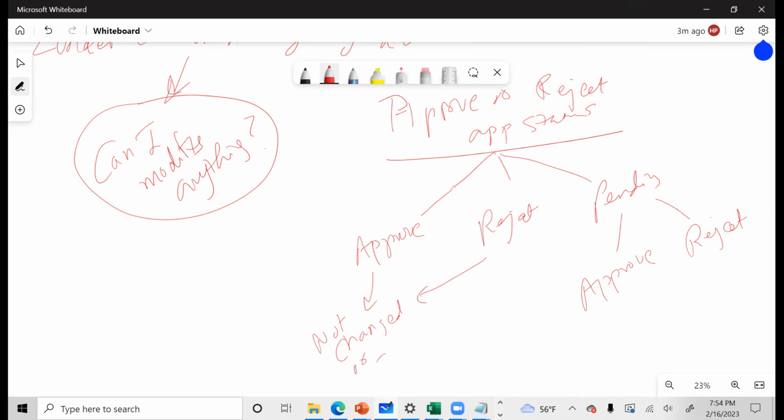That leaves the third status, which is pending. If it is pending, that means I'm going to review it, and then potentially I can select one of the two paths. If I approve it, I want to make sure that the status now shows as approved. If I reject it, then the status should show rejected. So if you think about it, there are four different things that I need to test.